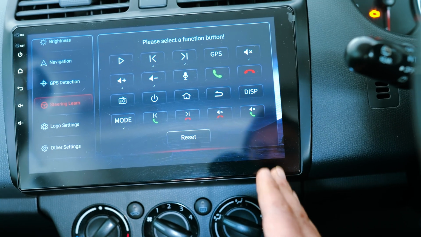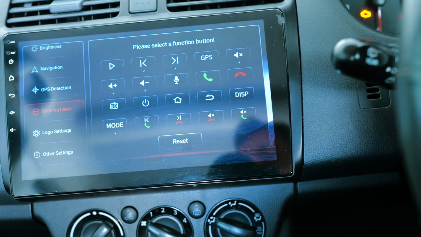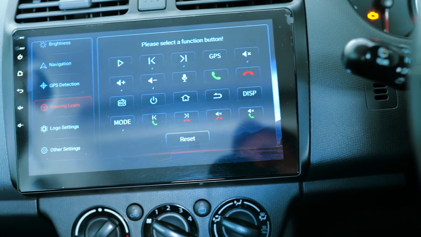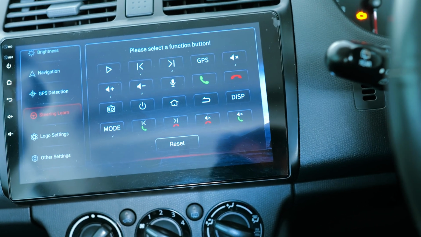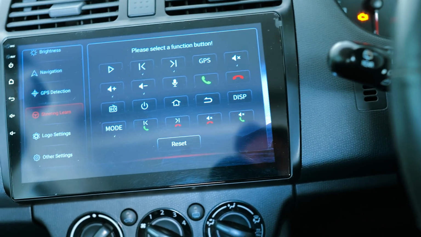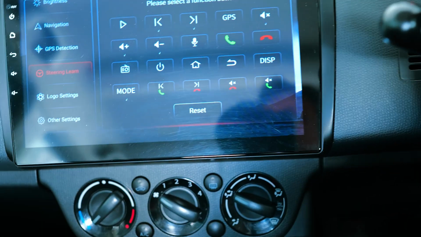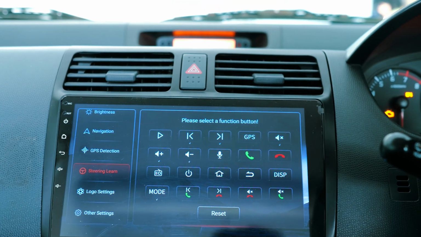I've also added a USB at the back. It comes with a USB cable, so that extension lets you put your USB in there at the back as well. So that's all done. I hope this one makes sense and gives you a bit of confidence in getting one of these.